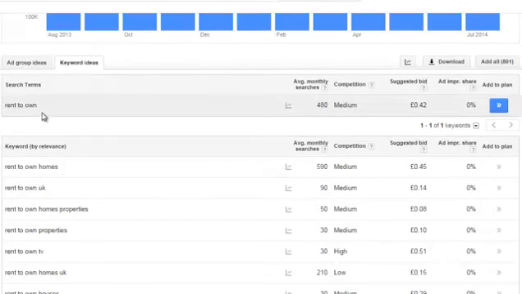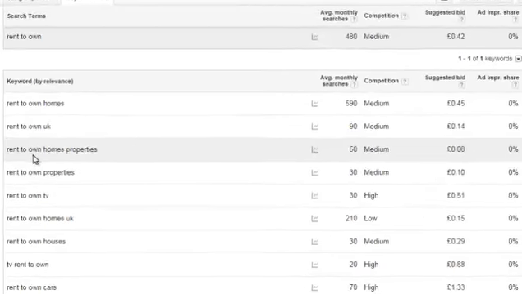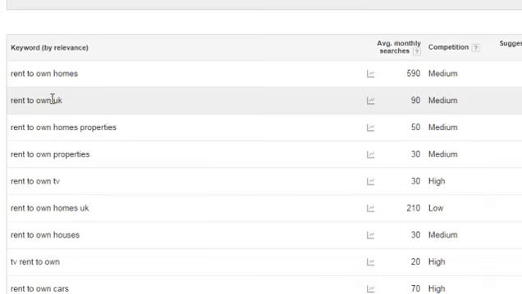So what I usually look at here is, I check rent to own. Okay, maybe it's a good keyword. Rent to own homes is another good keyword, but it's similar to the main keyword. Rent to own properties, again, is another keyword. I would probably pick around 5 keywords to start my website off with, to write articles about. And these articles would be on these topics.